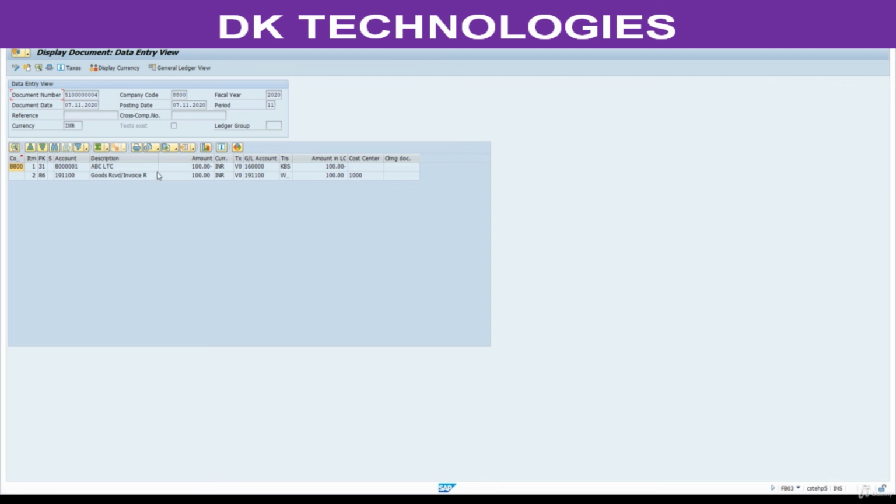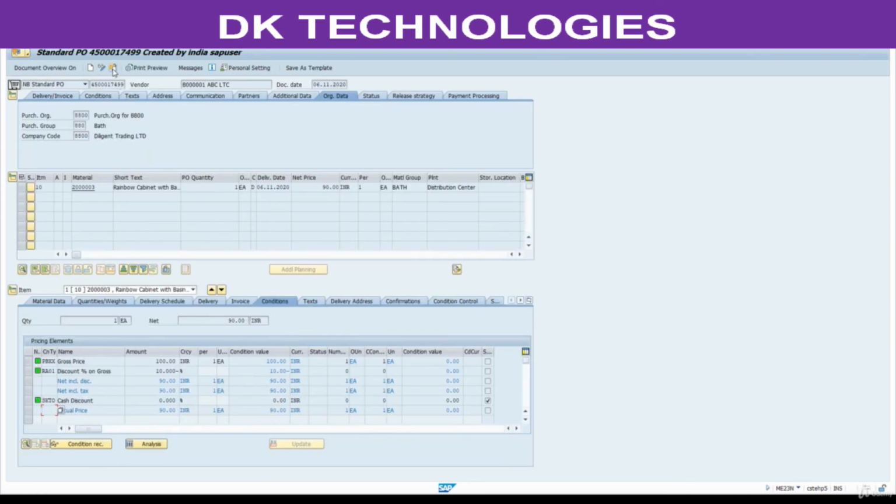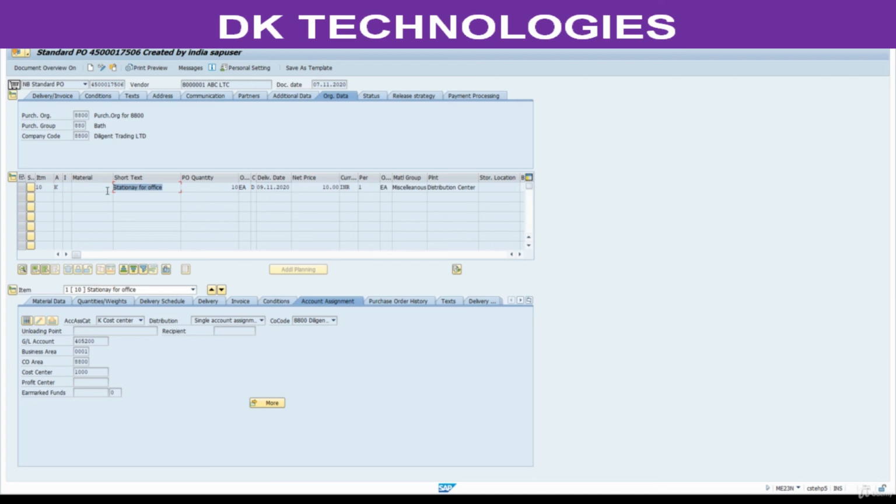Hope you understand. Now go to MMBE. Since it is a PO without material number, we don't have anything to check here. Hope you understand. You can give any description in PO. ME23N. See here I gave this description, stationery for office. You can maintain this description based on your requirement. This is a simple process.